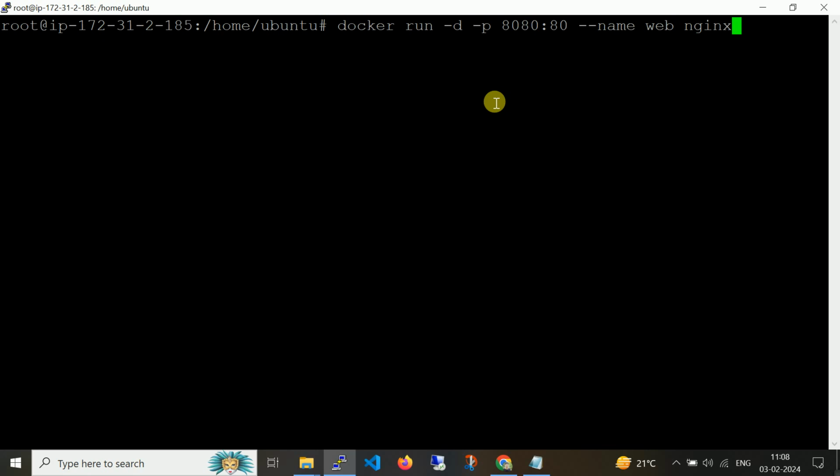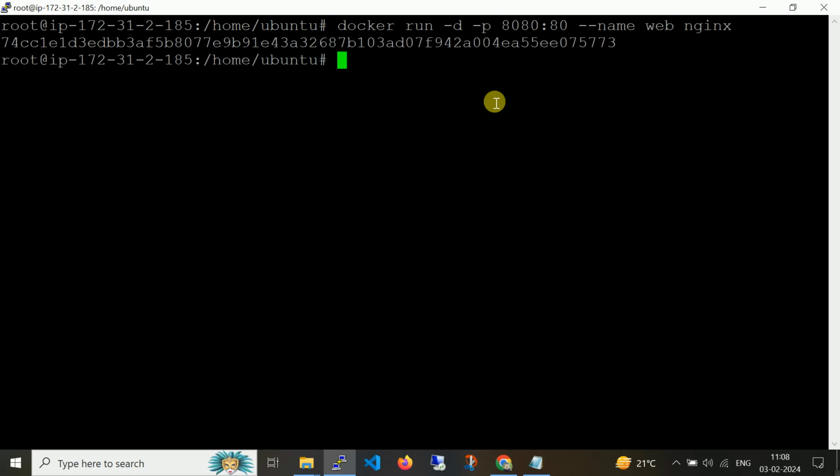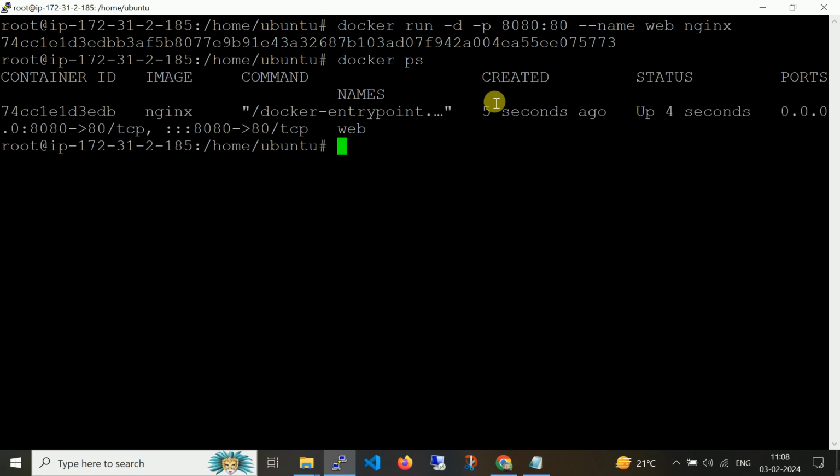So when you set up any container image, you need to identify which port number is running inside the container. So you need to use that particular port. Okay, so let me run this command. Now let me run docker ps. So here you can see port number 8080 for the external use and 80 for the internal.